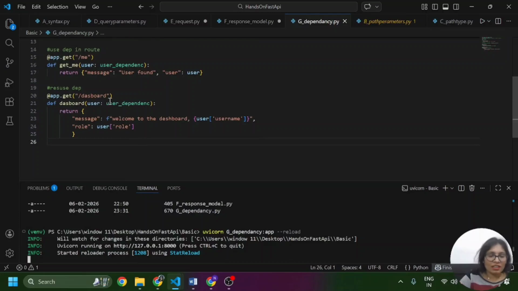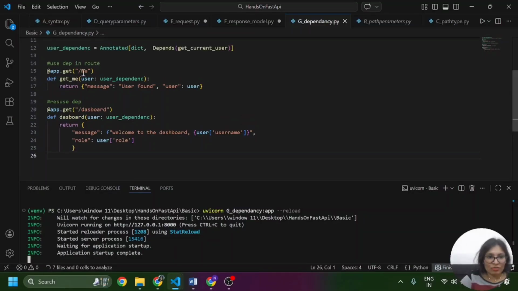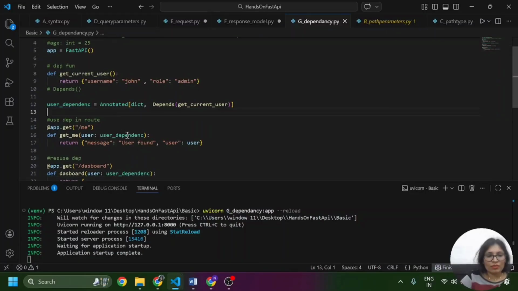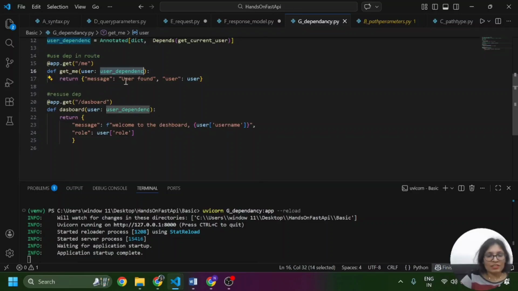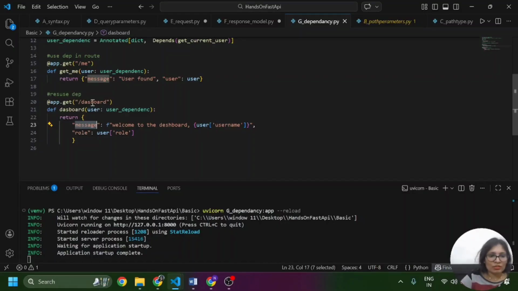So guys, this is the other route. You can see here: same dependency, different route. The first route is app.get /me, the second route is app.get /dashboard. So same dependency, different route, no duplicate code. Here we also use user equals to user_dependency. Here we return message user found and user equals to user. And here we give the message welcome to the dashboard because this is for the dashboard route, and role equals to role.